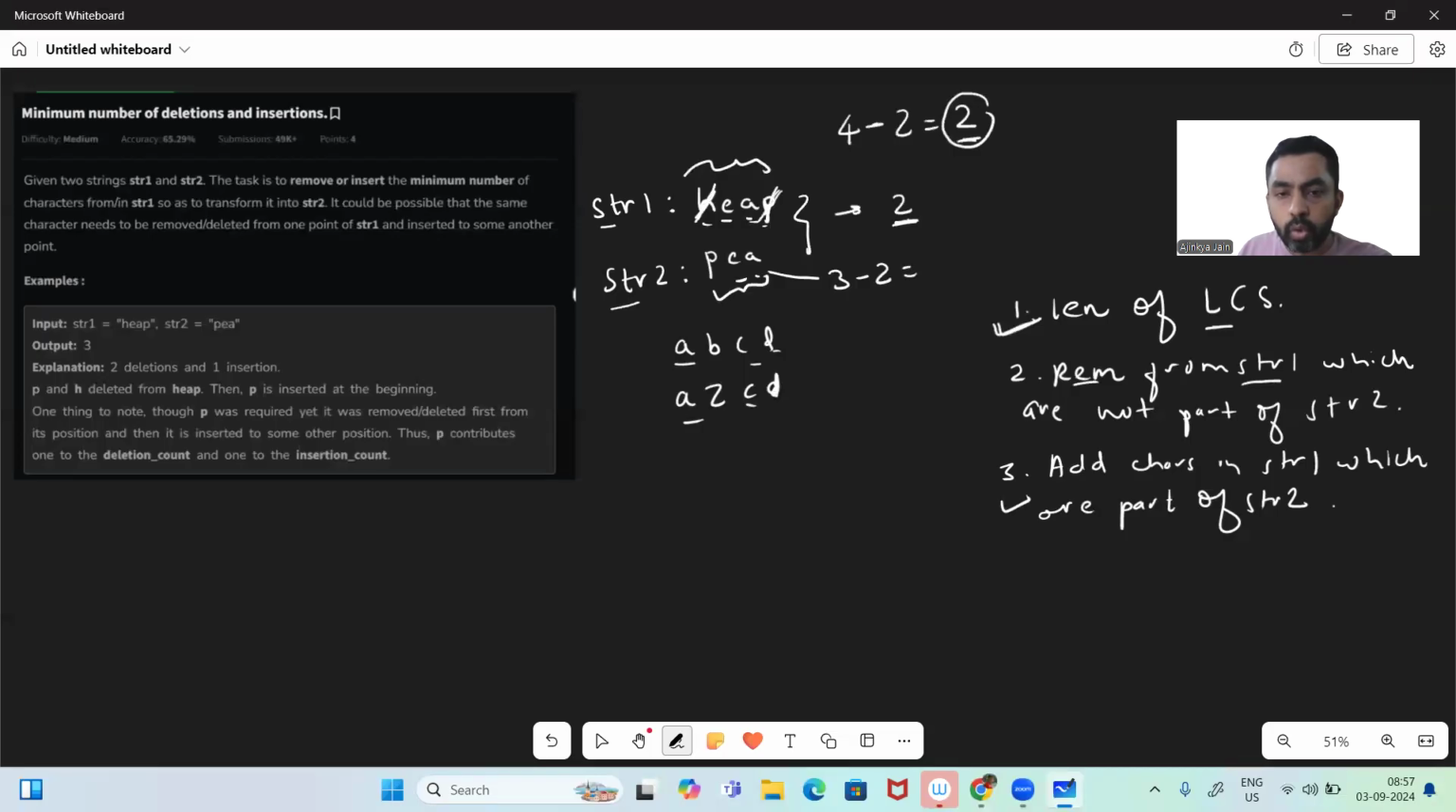3 minus 2, so 1. We can say this is one character. The total size of string 2 is 3 and the number of characters which are matching is 2. So one character is missing, which we want to add in this particular string, which is P. So 2 plus 1 will give us 3. So this is the intuition behind solving the problem. I hope you have got the intuition. I think you'll understand better when we code.